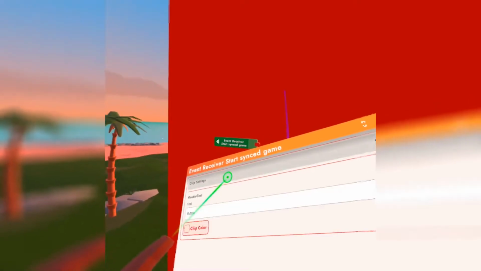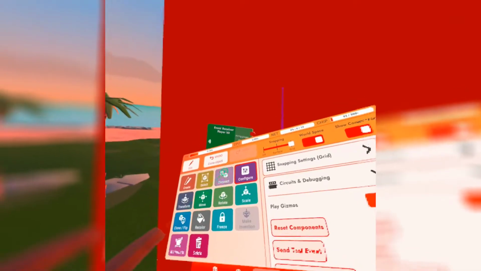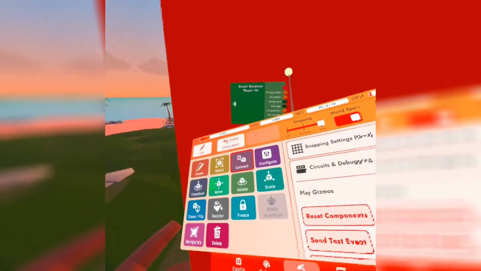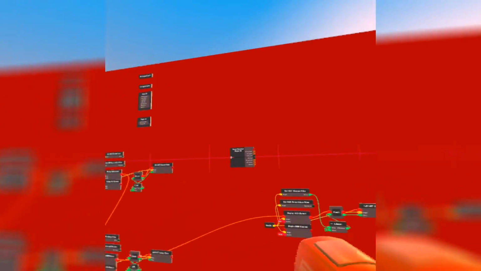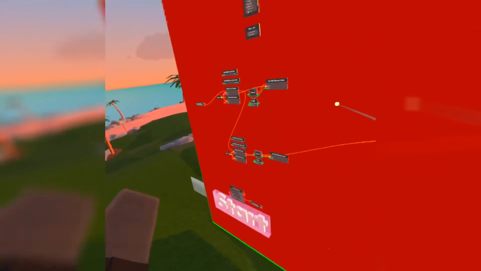We can get an event receiver and get the player hit event. And everything that's happening in that chip is going to output right here. I'm going to move this over a little bit. Yeah, I'm just going to move this up here. So where was I over here? Need to remember.